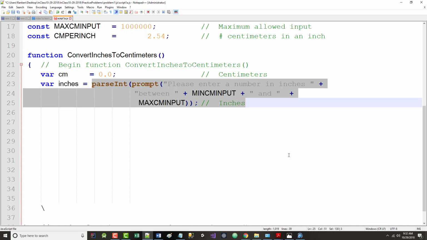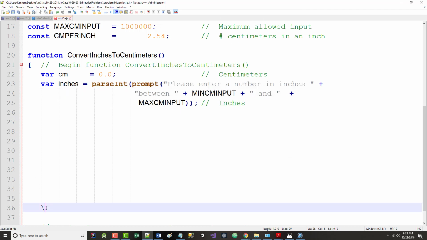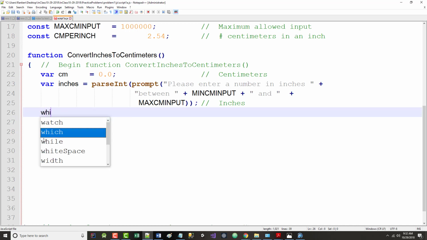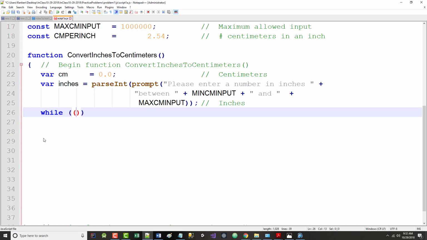So I'm going to come down here now, and I'm not going to use an if. I'm going to use a while. So let's take a look at that. And if what I'm doing now doesn't make sense after I get done putting it in, then please ask.